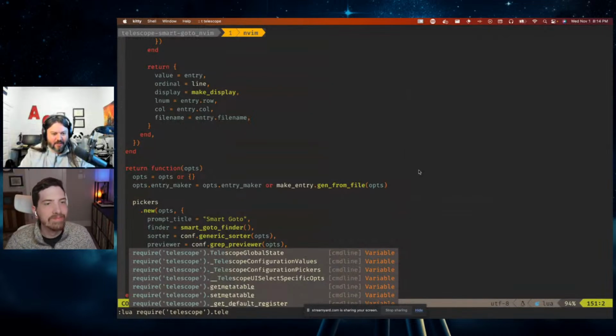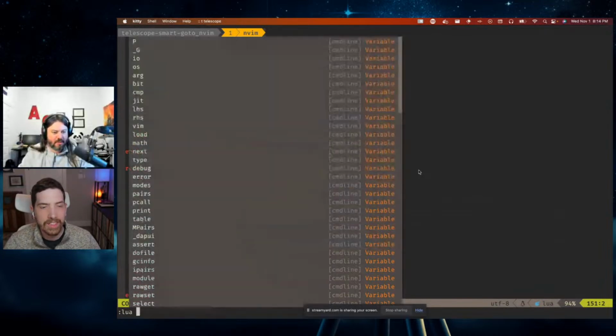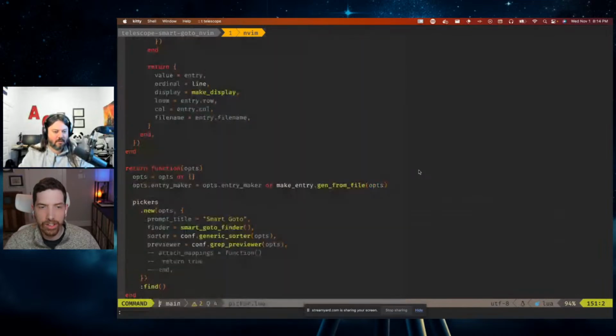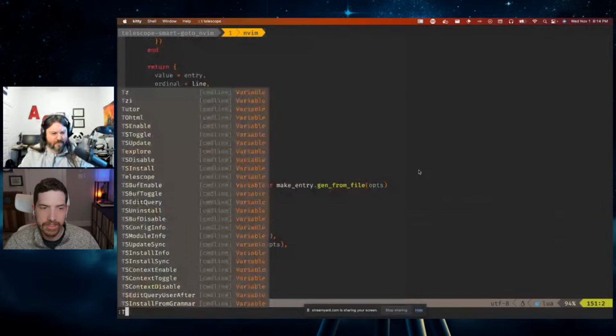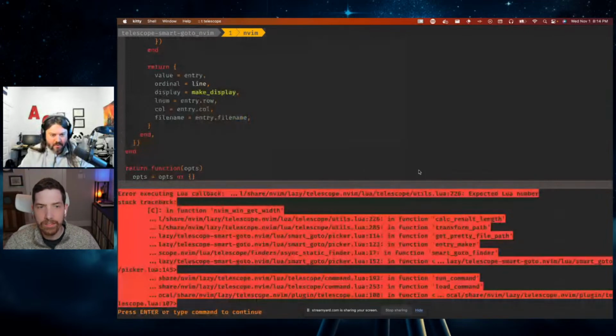I thought I'd see telescope in here. What am I missing? Require telescope. I don't do it that way. Just get rid of all of it in the command and do the capital T Telescope space smart underscore goto, and it'll run it. I gotcha. Yeah. There you go. And so it auto completes. And expected number. Okay. On utils, telescope utils.